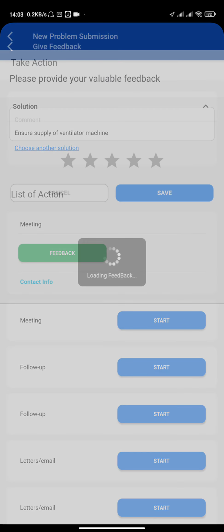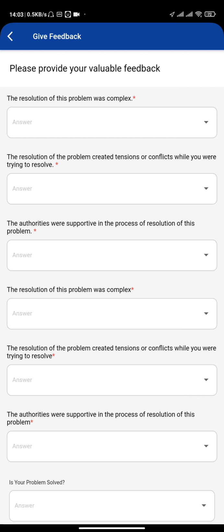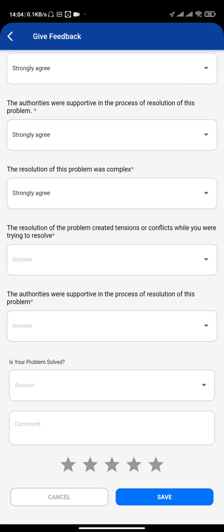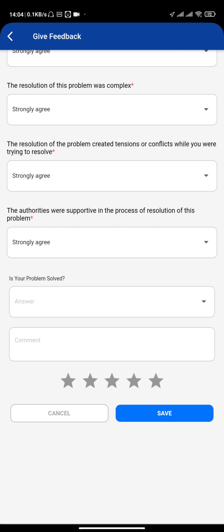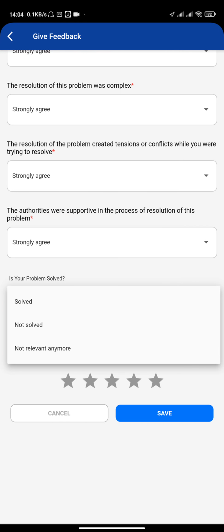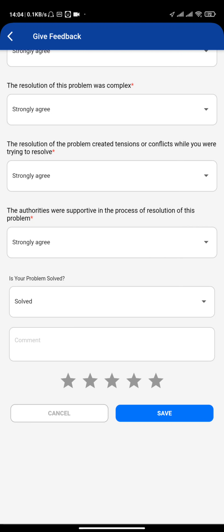So if we click on the feedback, we will see the list of questions for providing the feedback. I'm going to select some dummy data here as well. So all these were required. A red asterisk is shown besides the question level. Other than these, we will have another input field, like is the problem solved. So we can select solved, not solved, or not relevant anymore, whichever we need. I'm going to use some random one.